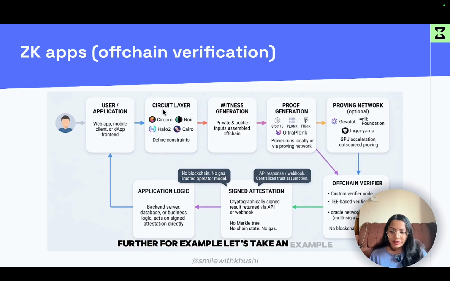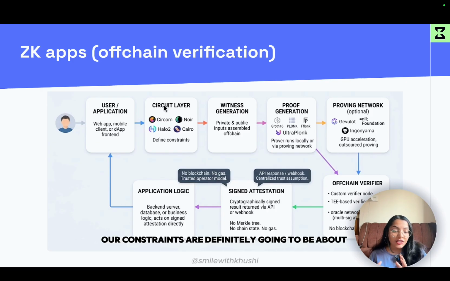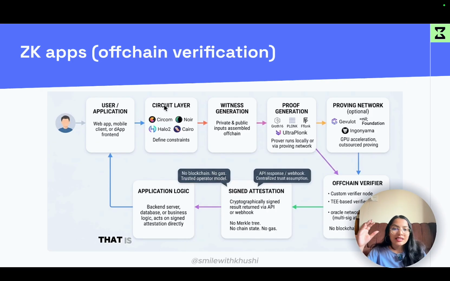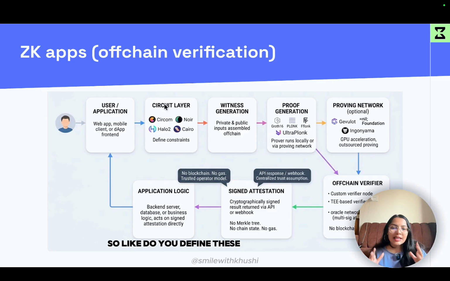For example, suppose we made an age verification system. We have created a verification system with ZK that only lets users who are 18 plus access the website, or identifies if the user is above 18 or below 18. If we are going to write the circuit for this particular logic, our constraints are going to be about checking if the user input, that is the age of the user, is more than or less than 18. So you define these types of constraints in this circuit layer. You have multiple ways you can write it. You can use Noir for the UltraPlonk proof types.